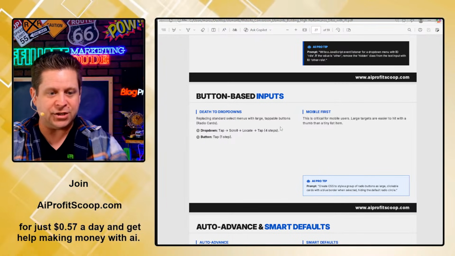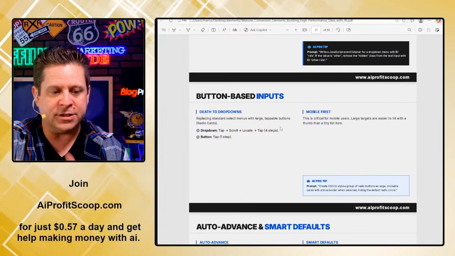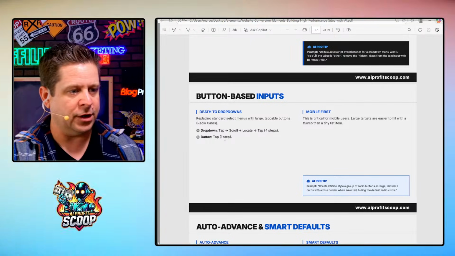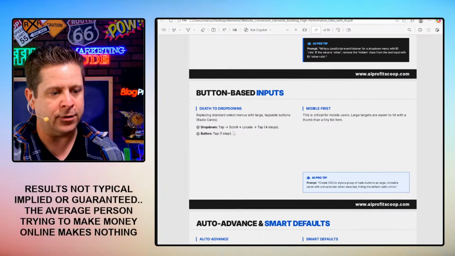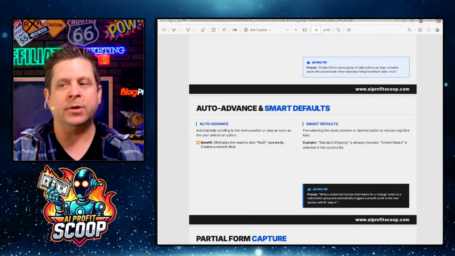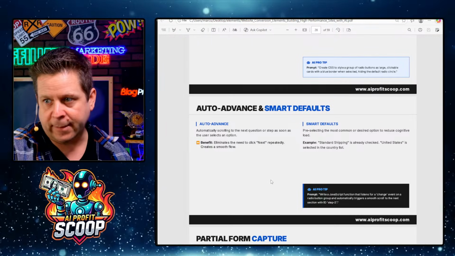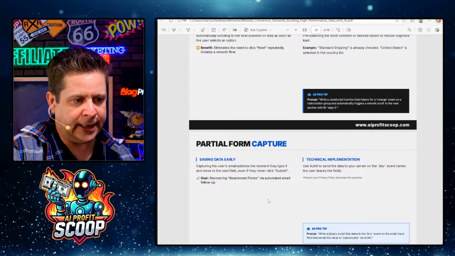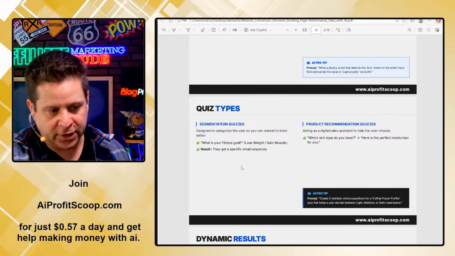These are the foundations and the building blocks that multi-billion-dollar companies use, and now these little snippets are at your fingertips that you can use with AI. Button-based inputs, where instead of having menus, they can click buttons and it'll remember what they do. Auto advance, where maybe they say, hey, I already know how to build a website, boop, it scrolls them down to the part where it has something else for them, instead of reading all the basic stuff. Partial form capture, where you could capture part of it and then get the rest of it later. Quiz types, where you can make different quizzes.